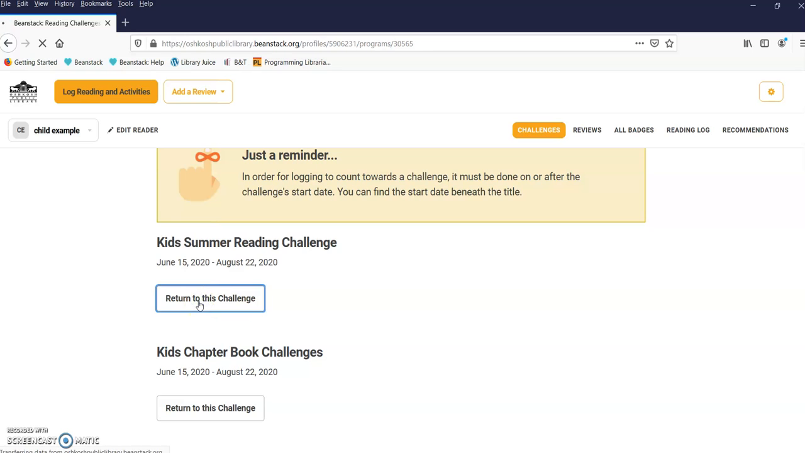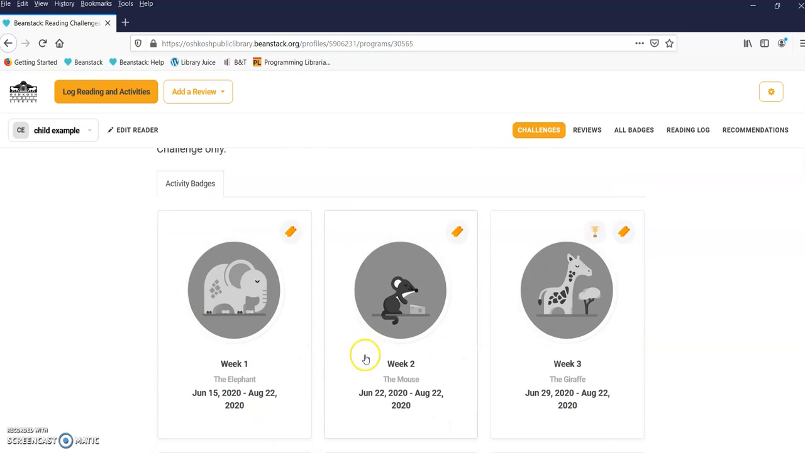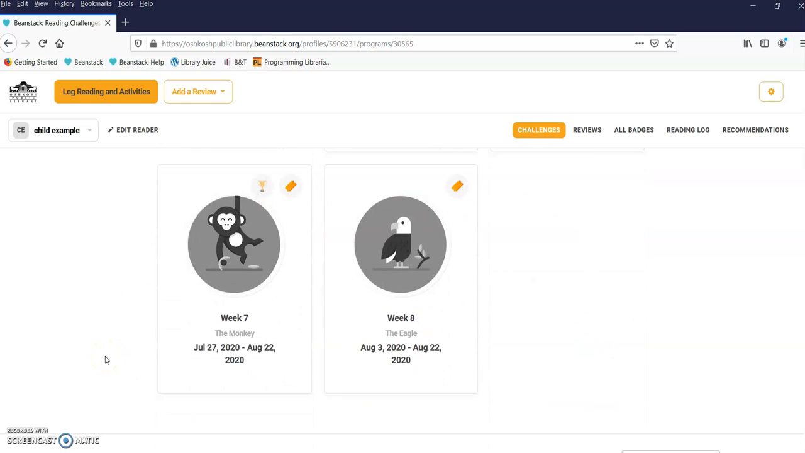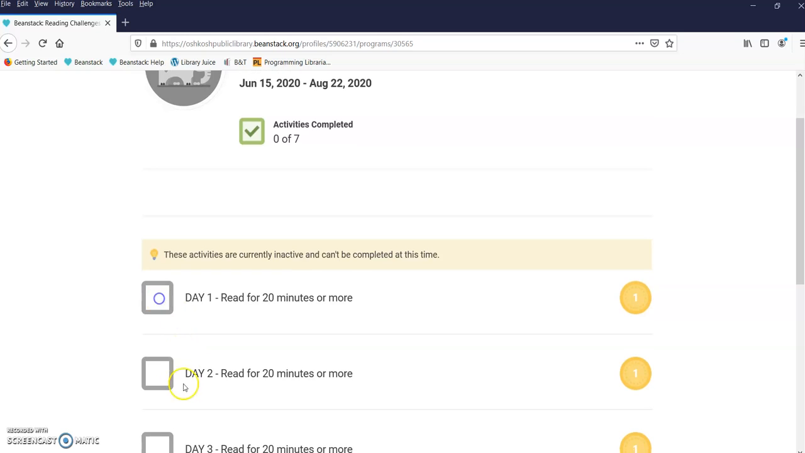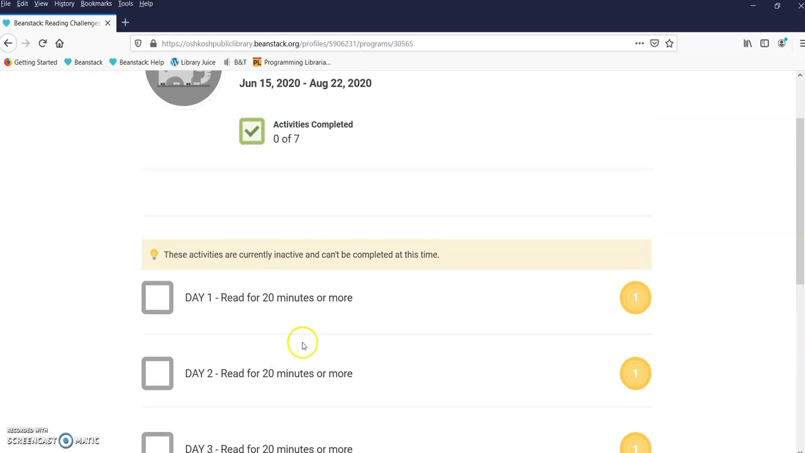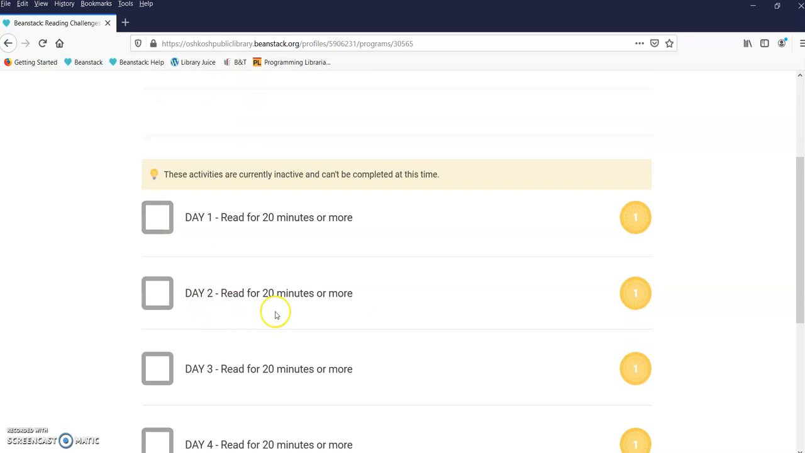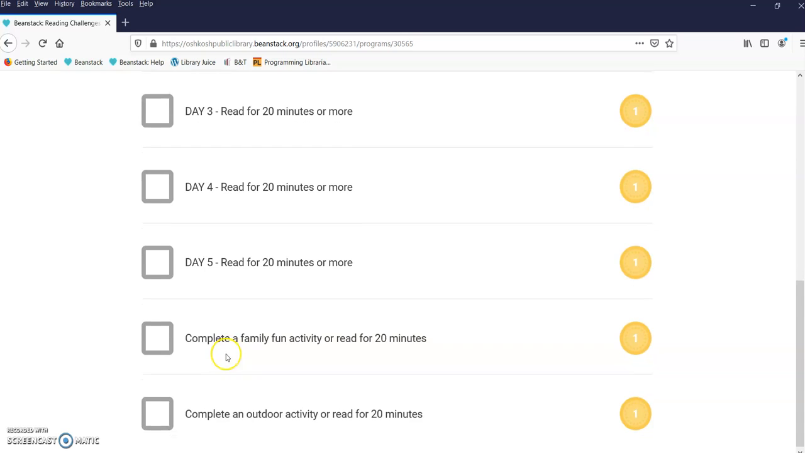So then to see a challenge, you can click into a challenge and it shows you the potential badges that you can earn. So the first one starts June 15th. It won't let you start clicking on activities and registering them as done until the start date. So the first activity is day 1, read for 20 minutes or more. Once you finish that, click that. The next day, day 2, read for 20 minutes or more. When you finish that, you may click the box to show you're done. And you continue to do that.